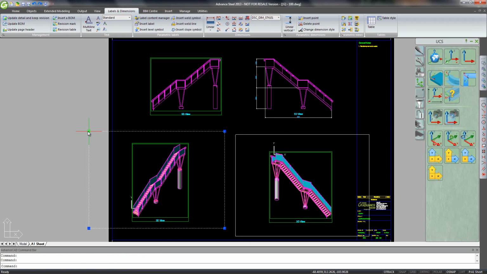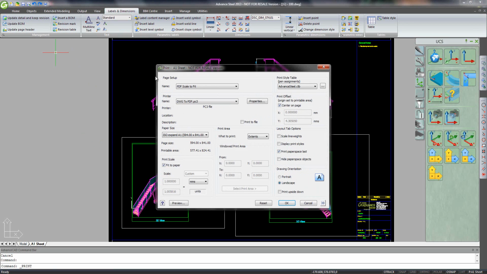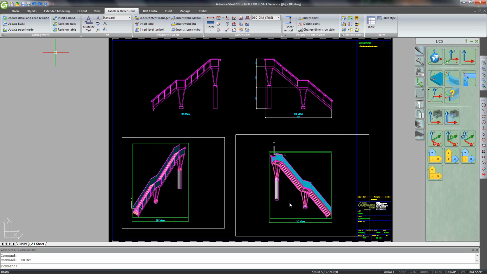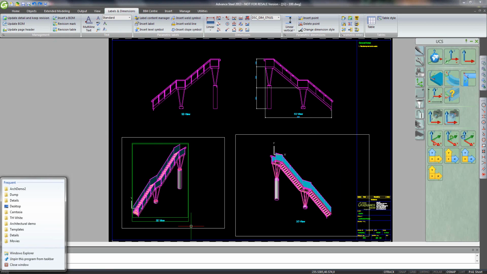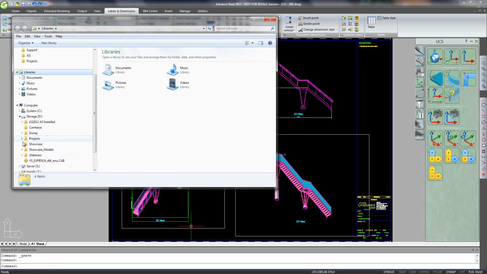I think I'll just move the edge of this view in so it's not outside the drawing border. And then I can go ahead and print this nice GA view to a PDF file. So I'll just go ahead and open up that PDF from disk. Have a look at it.